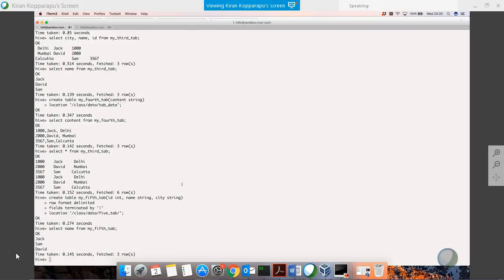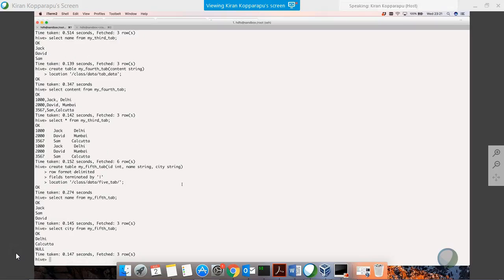For example, city. City is not there for some of the students here. Let's try that. The city does not exist for one of the students, so it will simply be null. Also remember there are four columns: ID, name, and city, and I also gave GPA for one of the students. And I defined the Hive table only for three columns.